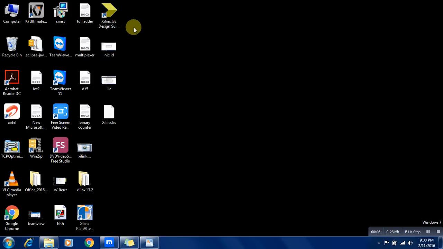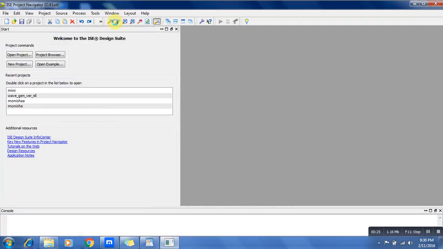This is just a sample of how to simulate a program in XILINX, simple, using Verilog. So I go with this. I've downloaded this 13.2 version of XILINX. I open this.